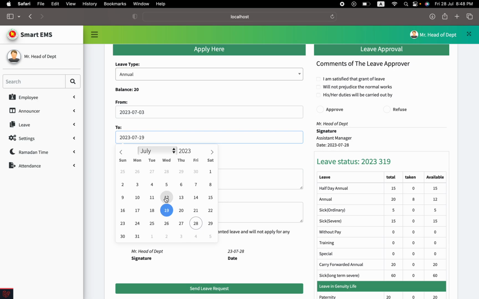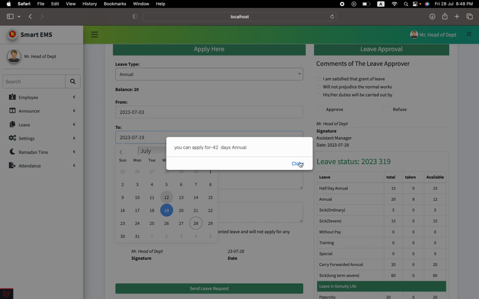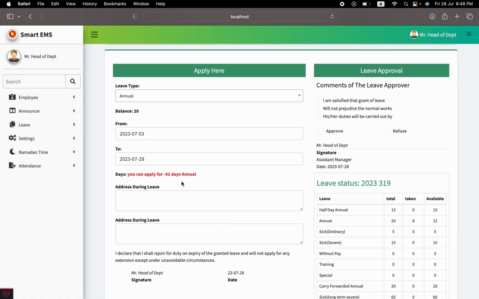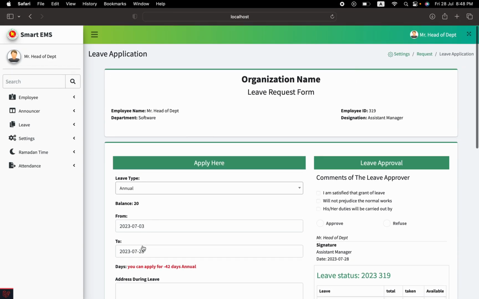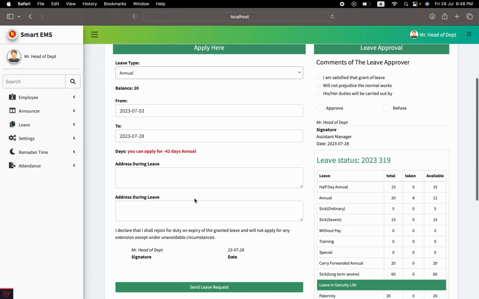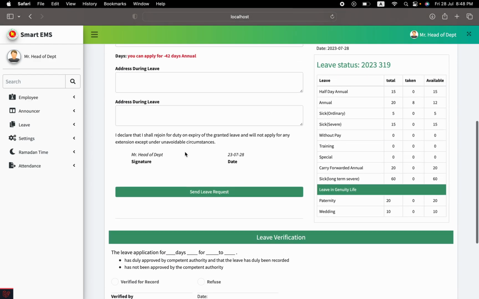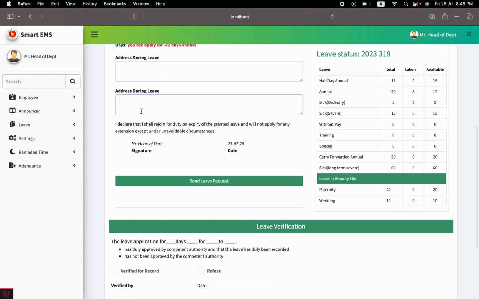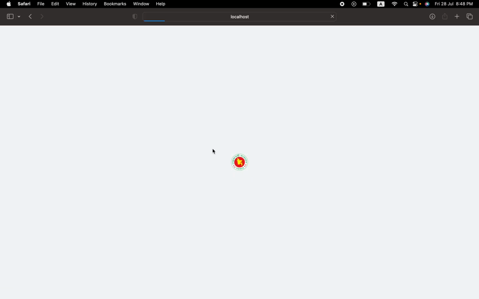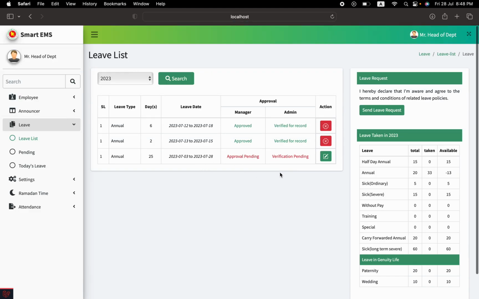you can apply for 40 days annual. What is wrong? You can apply for minus 40 days. That is the error encountered. Otherwise, we can apply it here. We can set the address, Noakhali. Sorry, send leave request. There is a warning, but it goes for approval.